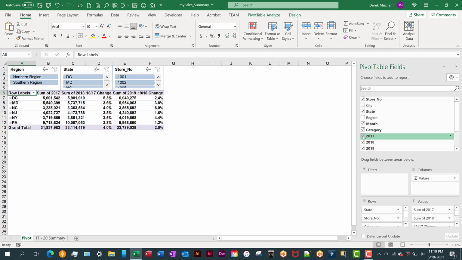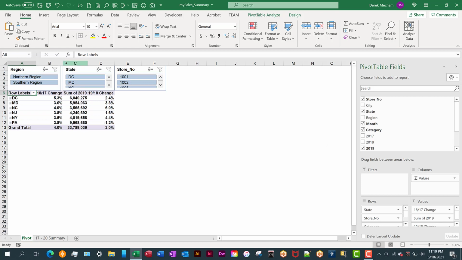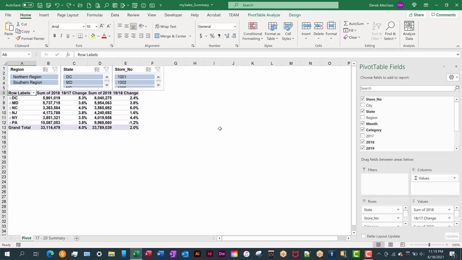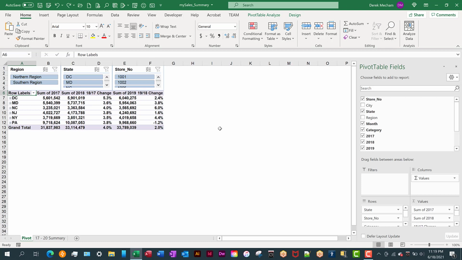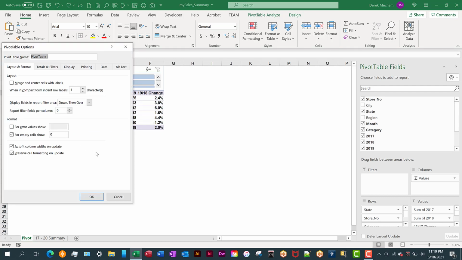Right now the pivot table is actually set on auto fit. So you'll see here when this moves, the alignment between the region and the state moved. And we don't want that, because if you're putting together a report, you want it to stay right where you had it. A quick way to overcome that is to right-click here on the pivot table, come to PivotTable Options, and uncheck the Autofit column widths on update box.